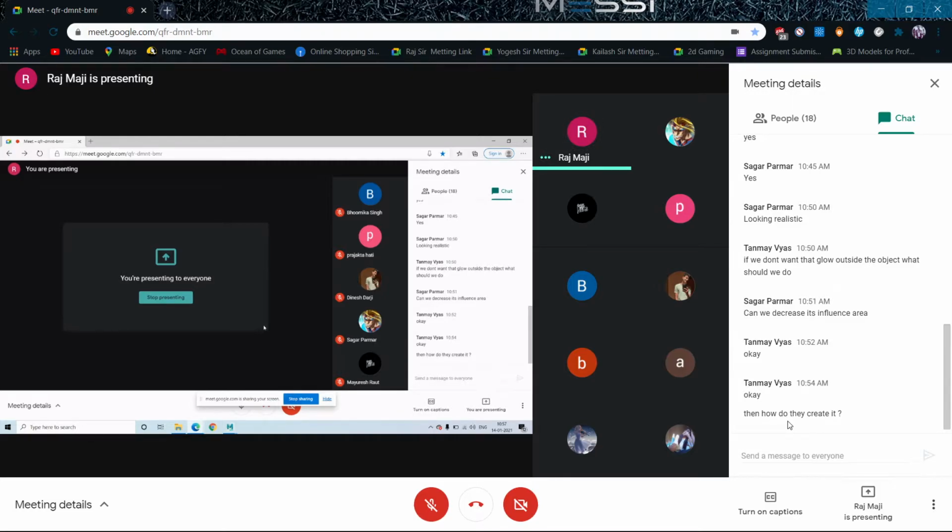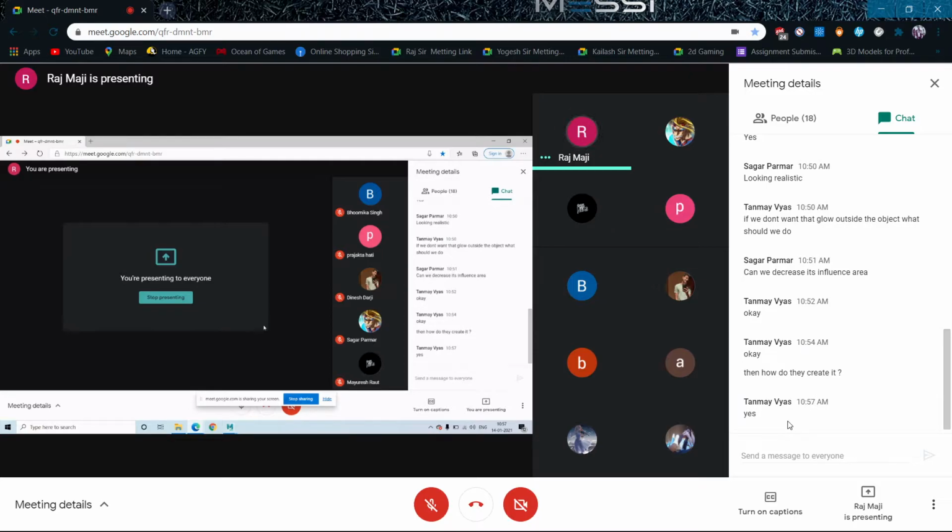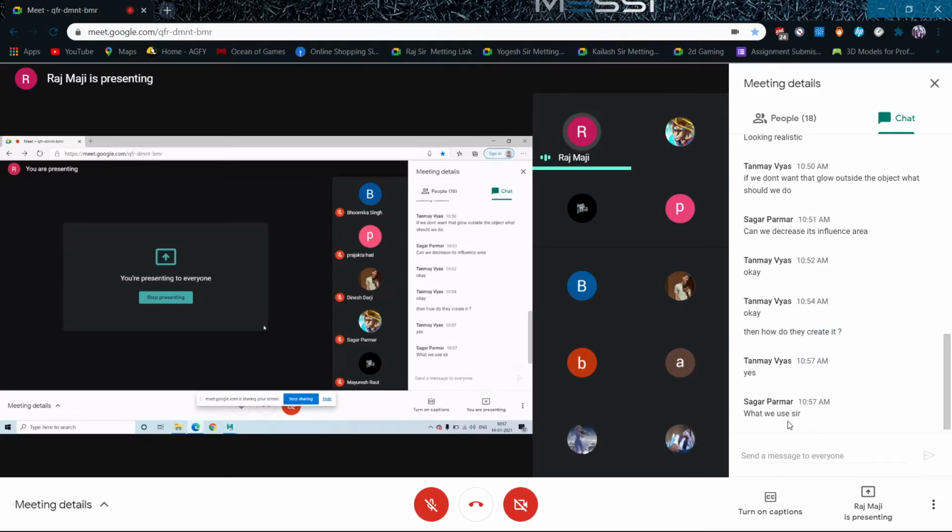Getting my point? This is the only reason we don't render the glow from Maya, but create it in post production, because we don't have to redo it. We don't have to re-render it. What we use, Sagar.